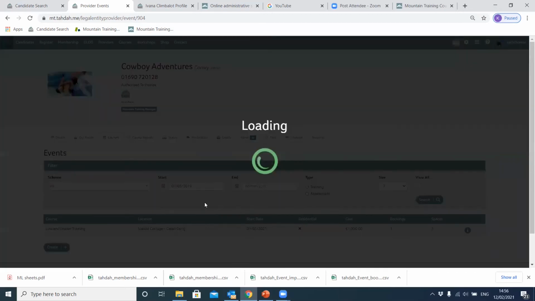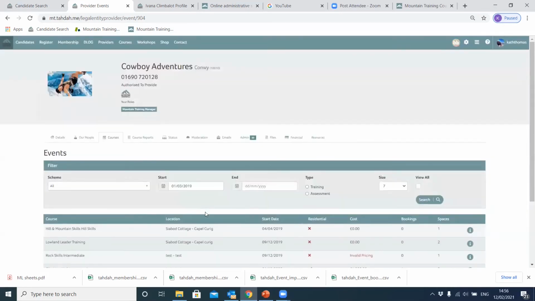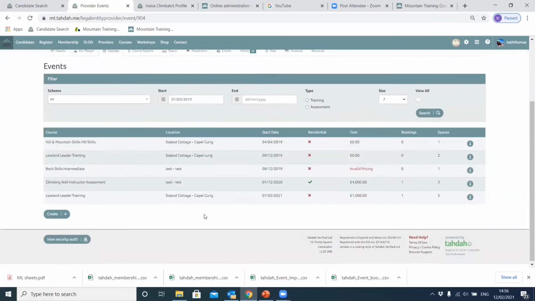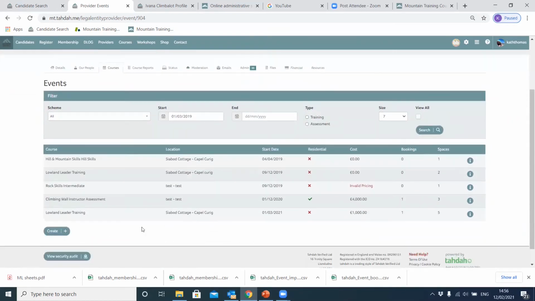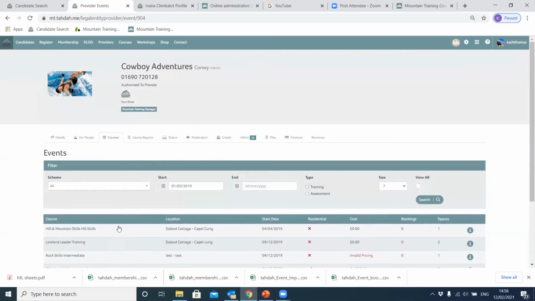So for example, if I go back a couple of years, Cowboy Adventures will probably have a few more courses on here, as you can see. I'm not going to spend too much time on this page because we will be going over it in a later webinar, but just to mention that both staff and managers are able to create courses.